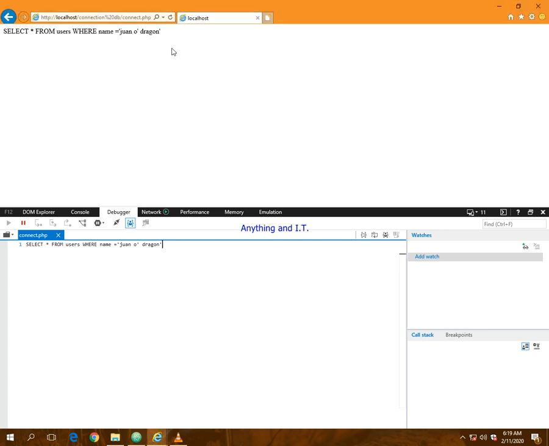So the problem here is the SQL statement is interpreted as select all from users where name is equal to 1, then it is confused because it also has an additional word which is dragon. Remember, we have a single quote here and another single quote here. That means it understands that it will stop here. But again, there is another word here and another single quote here. So it is actually being confused.